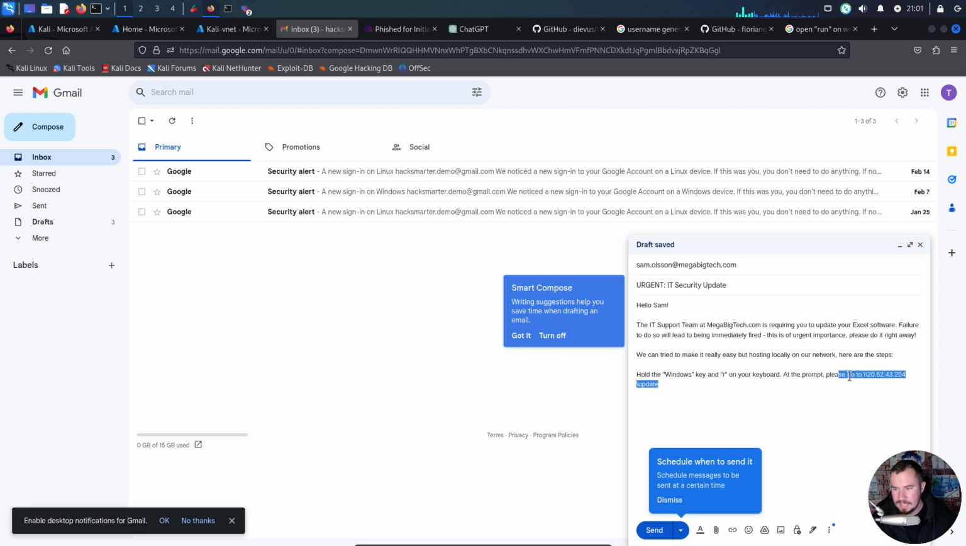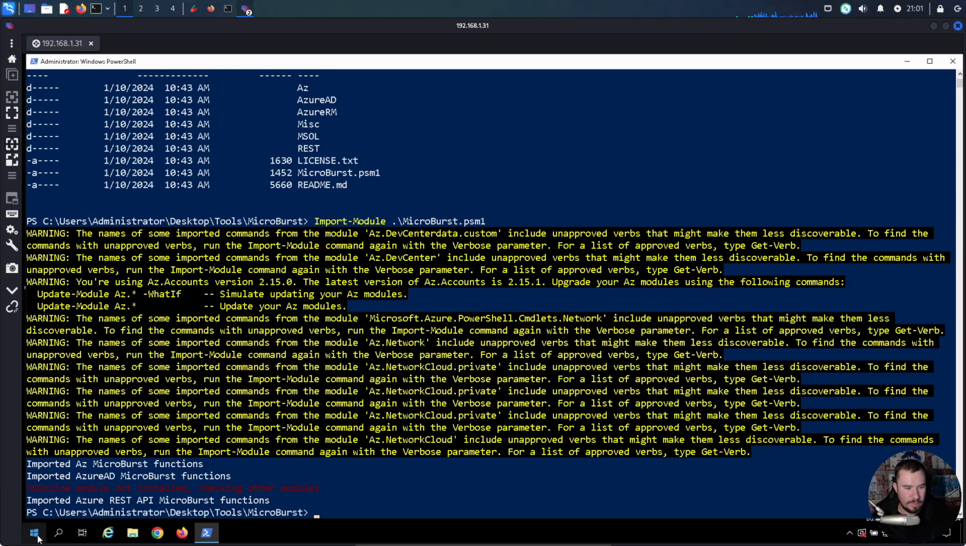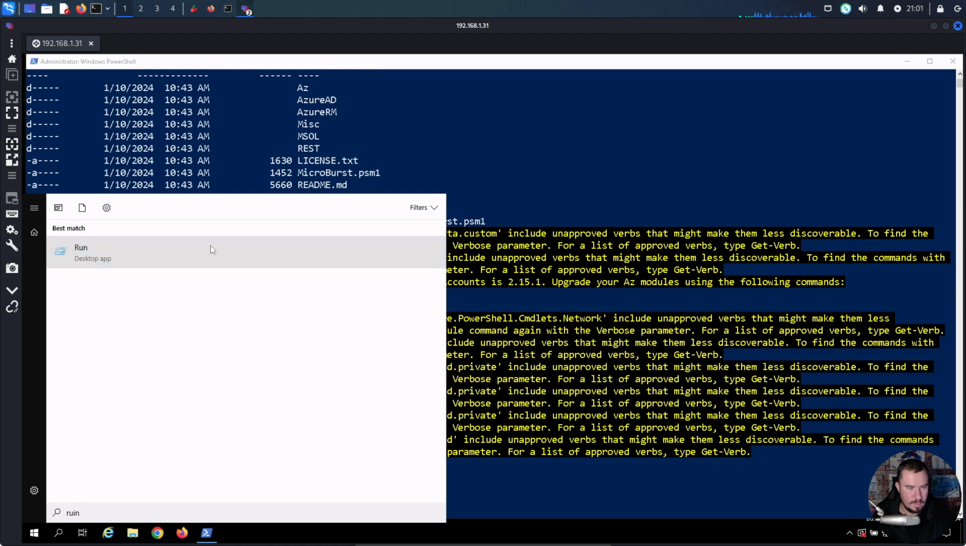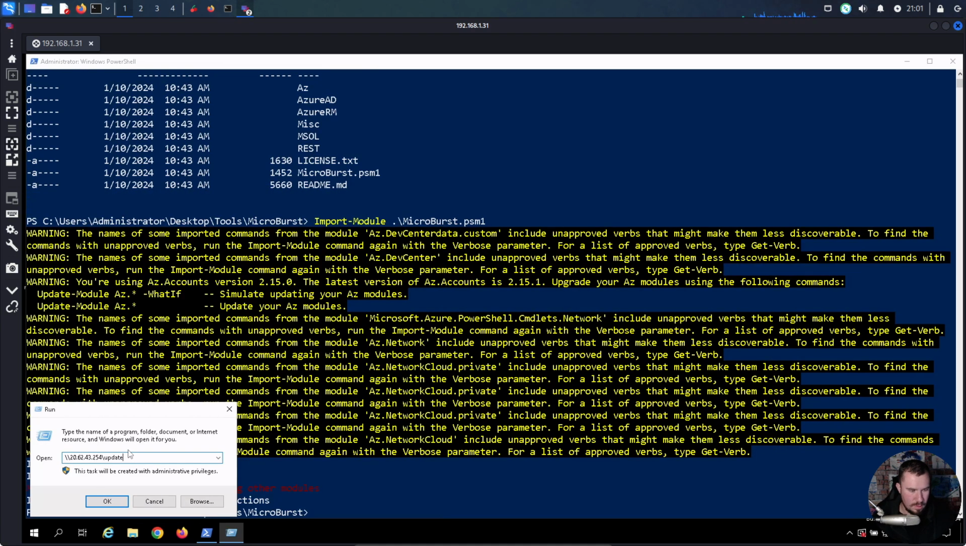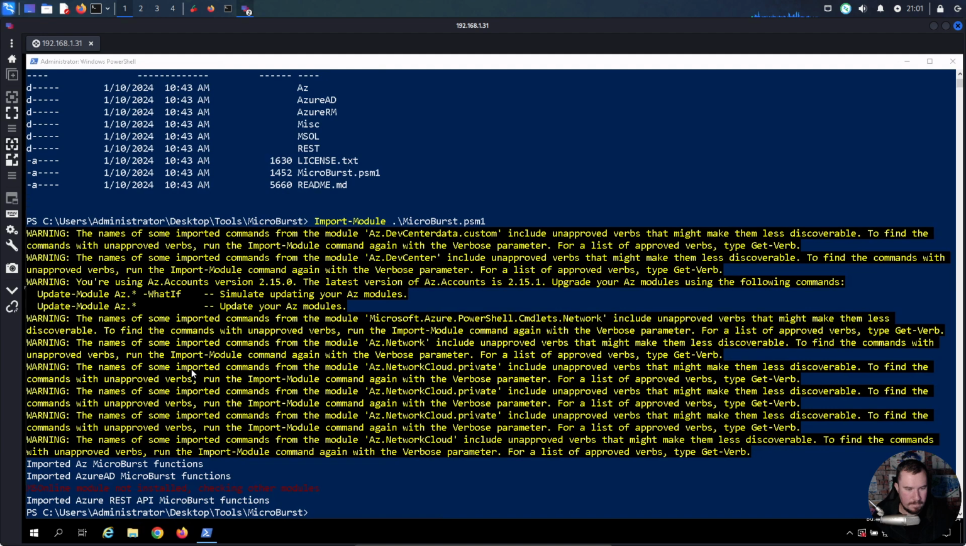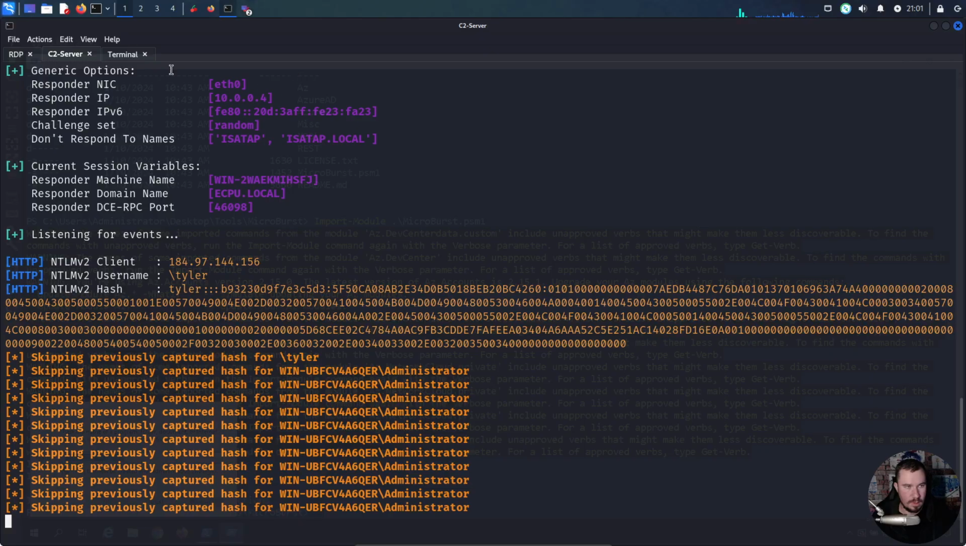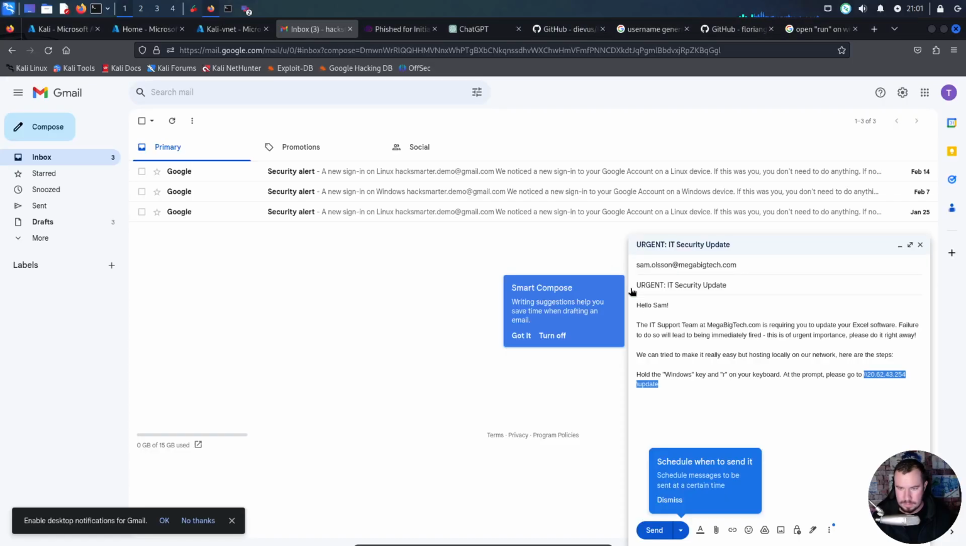Now, is my syntax there correct? What if I go to my Windows machine? And we do that. And then actually you can see when I was testing this before, I already did this, but this is my computer I just did that on. So that syntax is for sure working. It should capture their NTLM hash when it comes through. So hold the Windows key and R on the keyboard. At the prompt, please go to that. Update. Thanks for your attention to this very important matter.